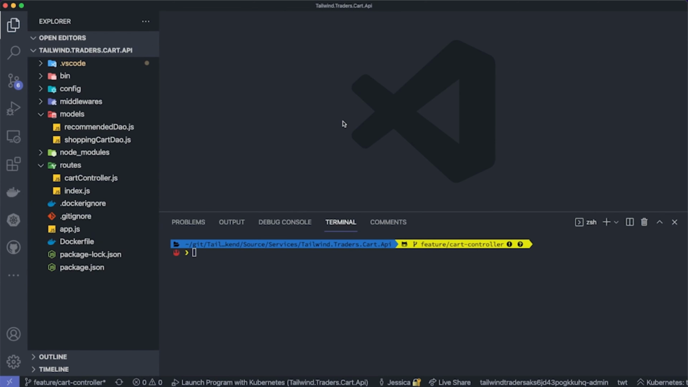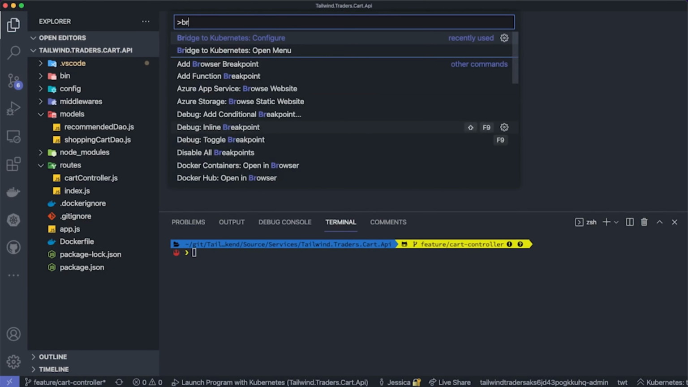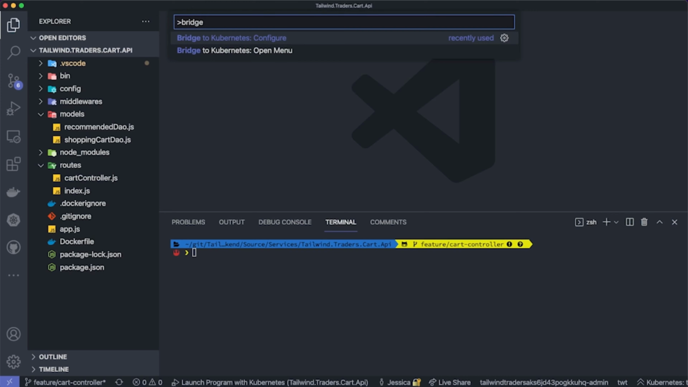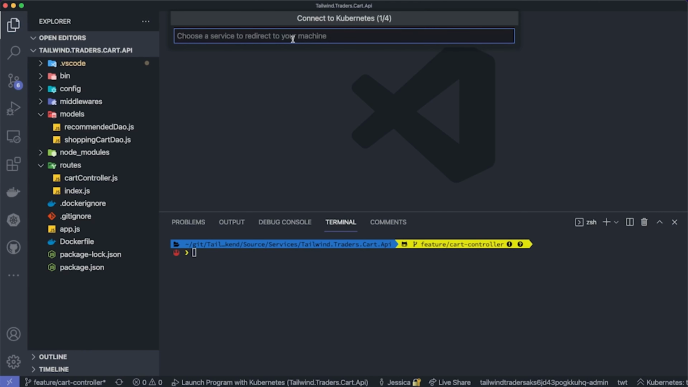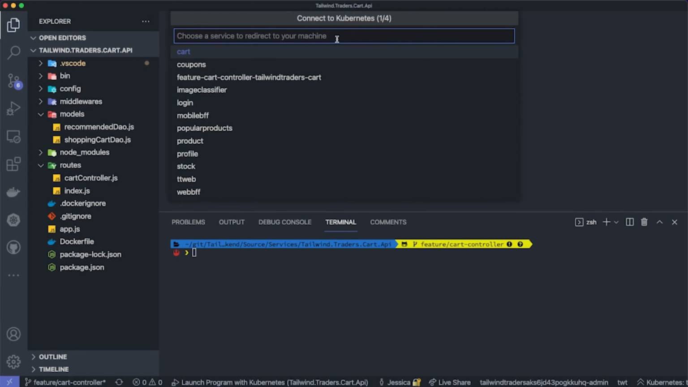Once I have the extension installed in my system, it's actually very simple to use. All I have to do is hit Command Shift P because I'm on Mac. If you're on Windows, you would hit Control Shift P from there. I'm going to search for Bridge to Kubernetes. I'll opt to Configure. Now, as long as I have access to my Kubernetes cluster that I'm working in and the namespace that I've deployed to, this extension is going to connect over to my application currently running in the Kubernetes cluster. I'm going to choose the service I want to redirect traffic to. Again, this is going to allow me to replace the broken service with the code that's living on my system, so I can debug natively.